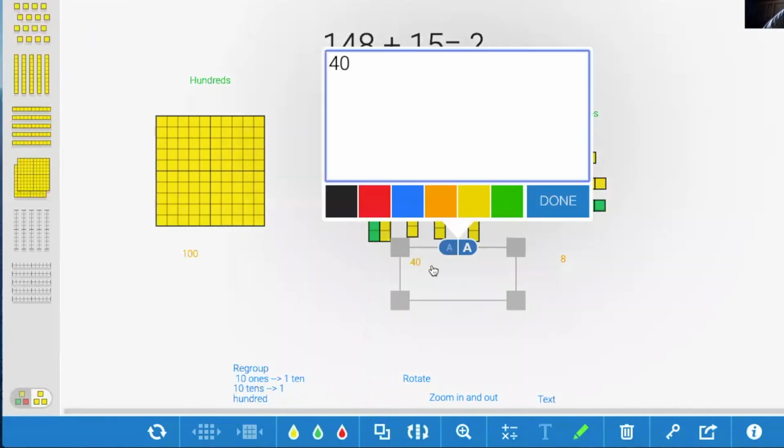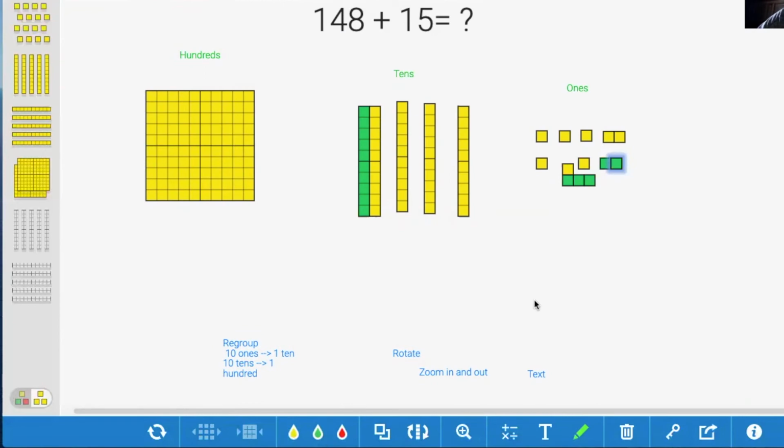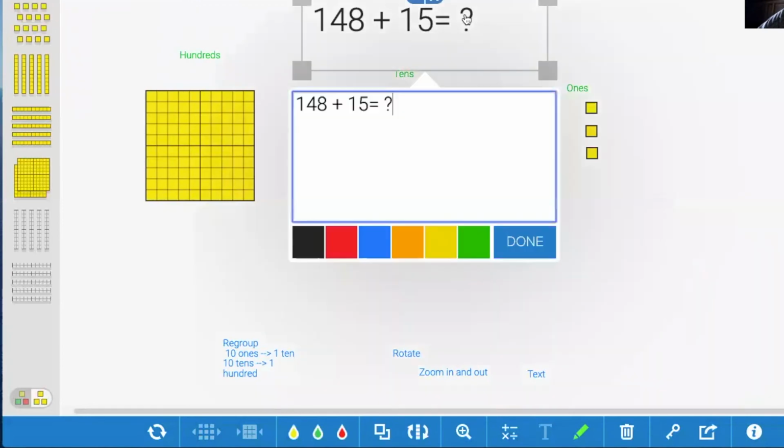Time to count them up. It looks like I have more than 10 ones again, so I'm circling them by clicking and dragging my mouse and regrouping them. I see that it made a 10 for me. Rotate and drag. Now I can count out my answer. I see 100, 10, 20, 30, 40, 50, 60, so 6 tens, and 3 ones. So 148 plus 15 is 163.